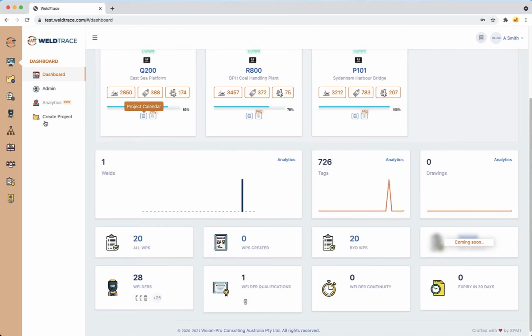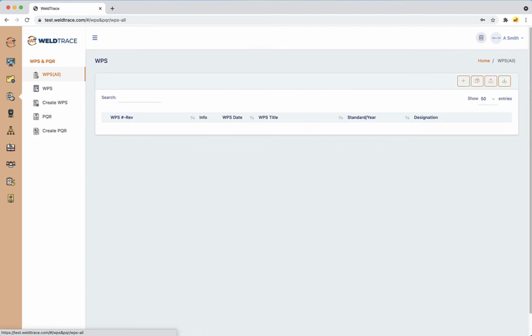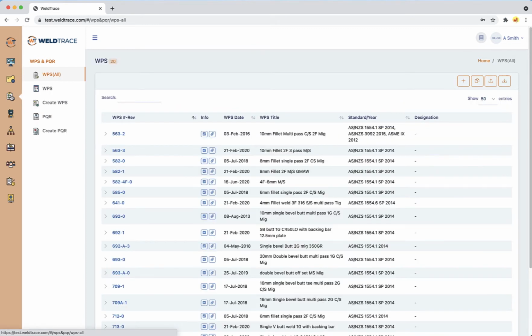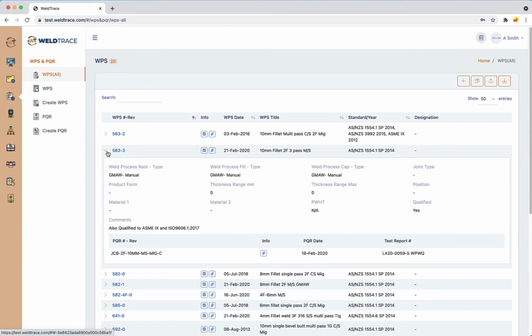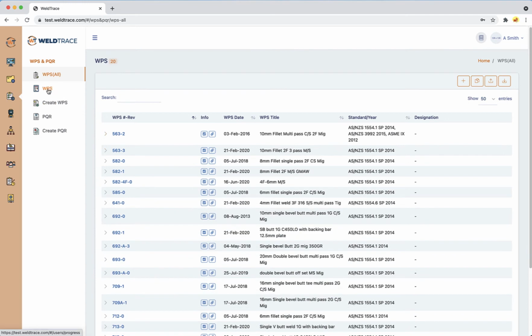This is the menu for welding procedures. Here you will find all the qualified procedures in your account, those that were created in WeldTrace, and the ones that were added in. You can bring your own WPS to WeldTrace and use them in projects.